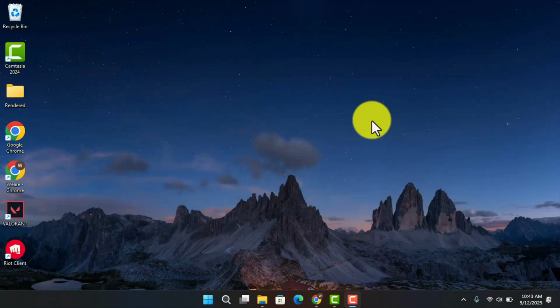Now here, what you actually want to do, as the first step, is completely close Valorant. For that, you want to come to the show hidden icons arrow, and here you want to completely exit by right clicking on the mouse. Next, right click anywhere on the taskbar at the bottom of the screen, then go to Task Manager.